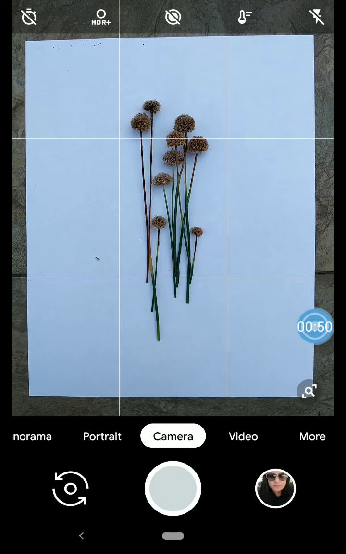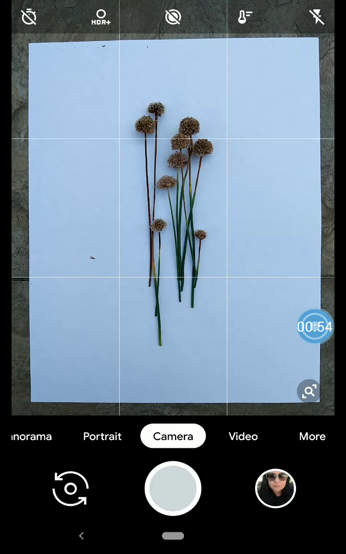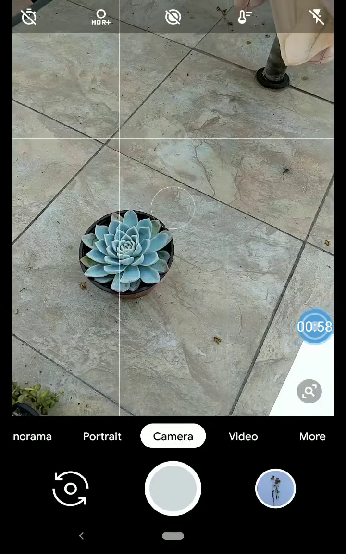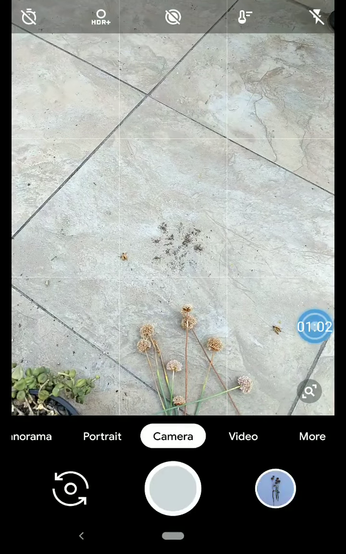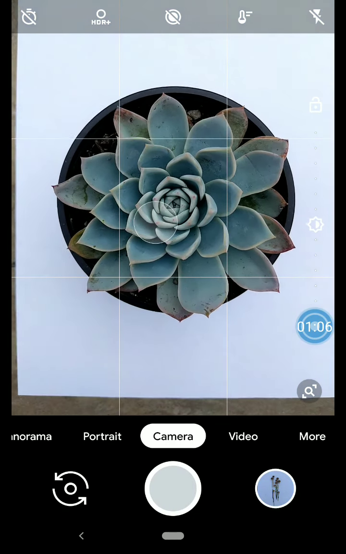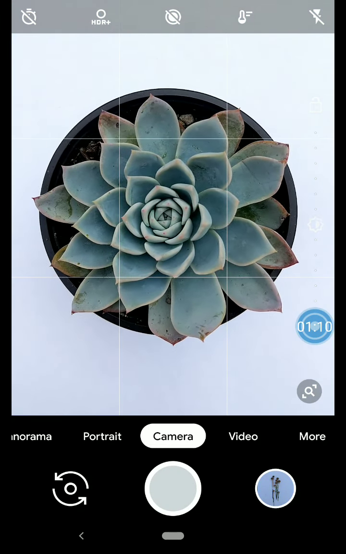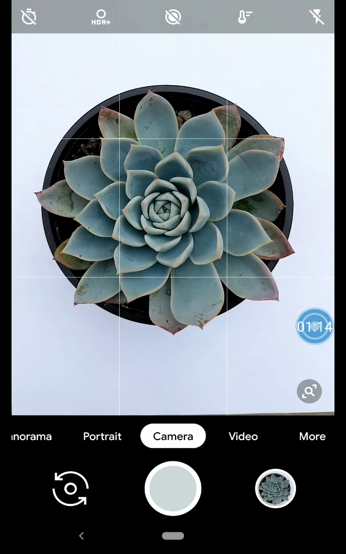Now I found this nice even lighting in the shade. I'm gonna go ahead and take a shot just like this. Okay, I'll take a couple just in case. And I'm gonna make a few different compositions. I also have this cactus. He's in a pot, but I love all of the lines and designs, so I'm actually gonna do this one as well, right on that white background. I'm gonna go ahead and take a couple shots there.